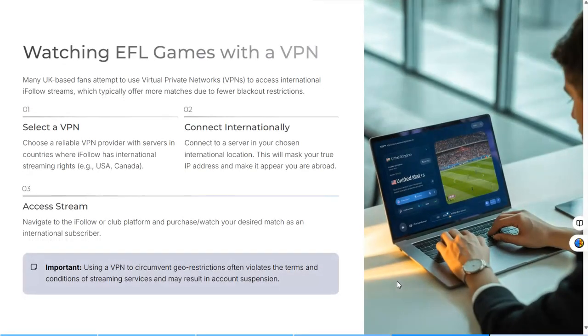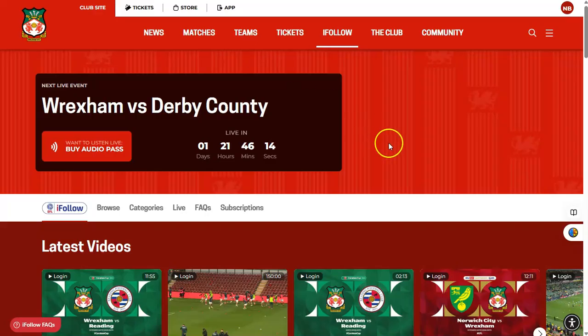Now, you can watch EFL games with a VPN, okay? Now, let me just show you quickly. This is a Wrexham site, and the next match is Wrexham versus Derby County. And you can see I've got an audio pass there. All I can do is buy this is the iFollow.